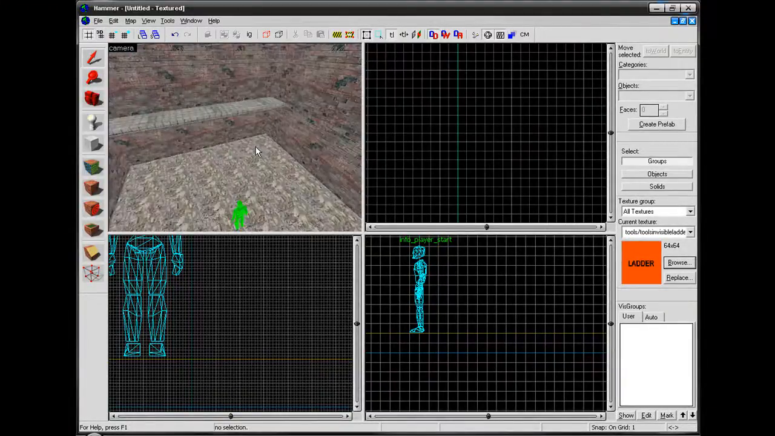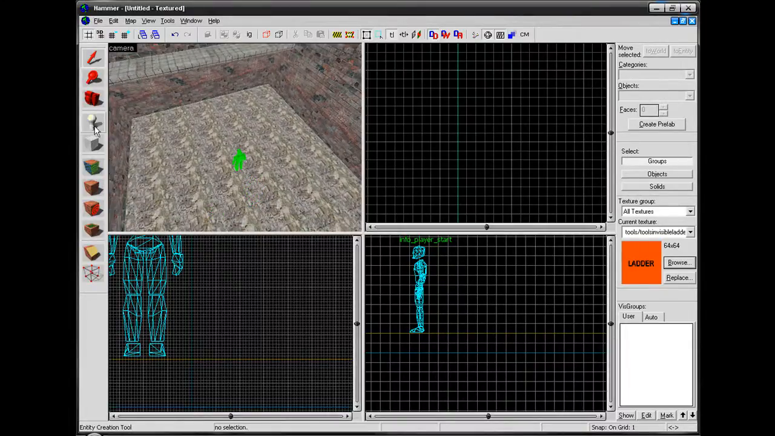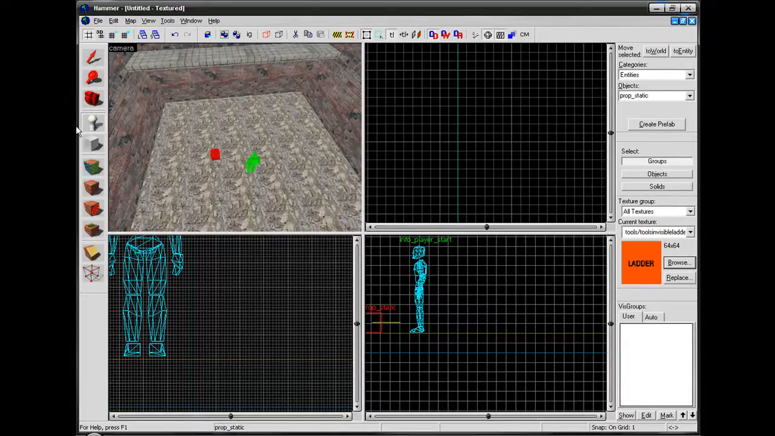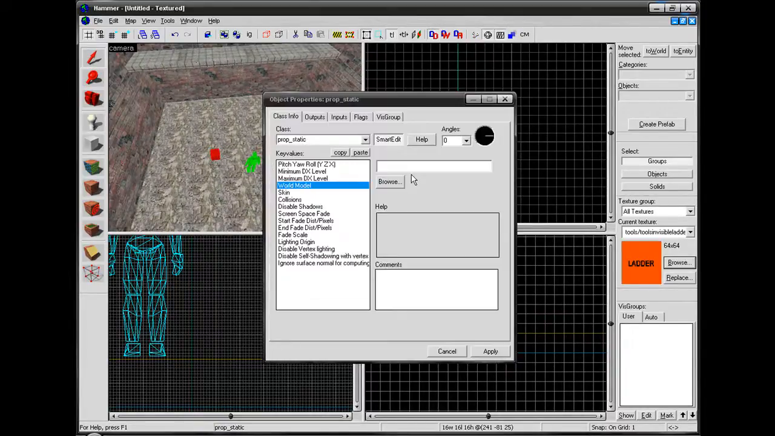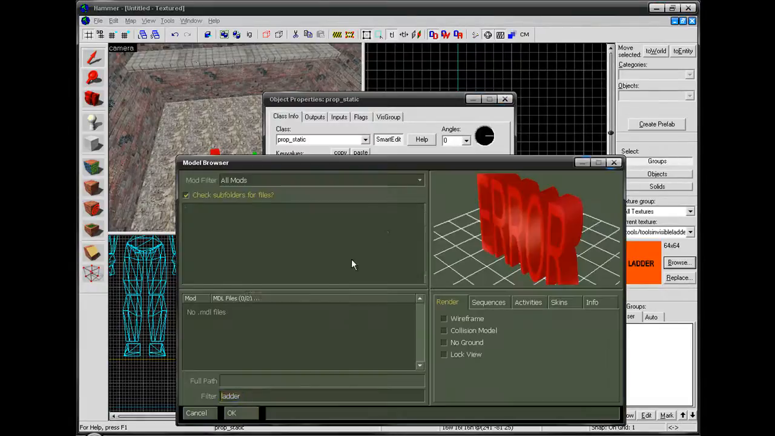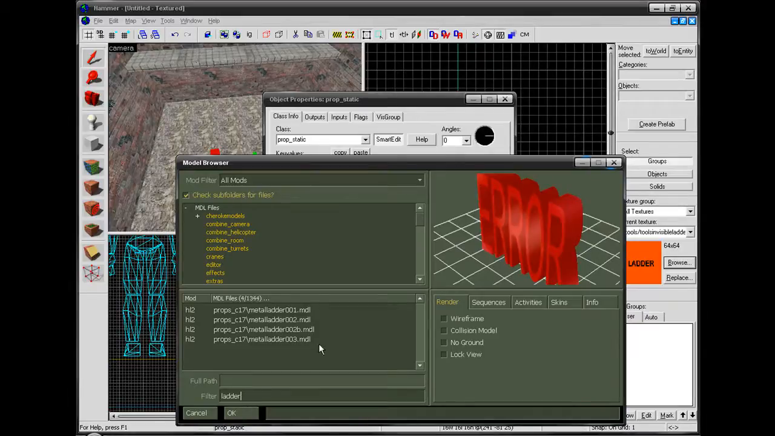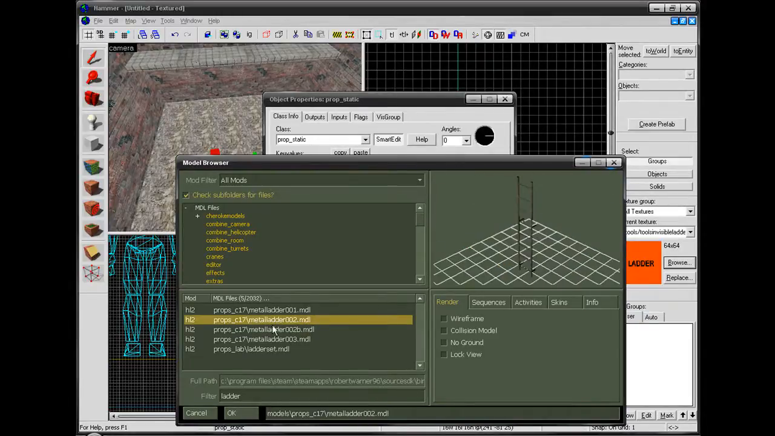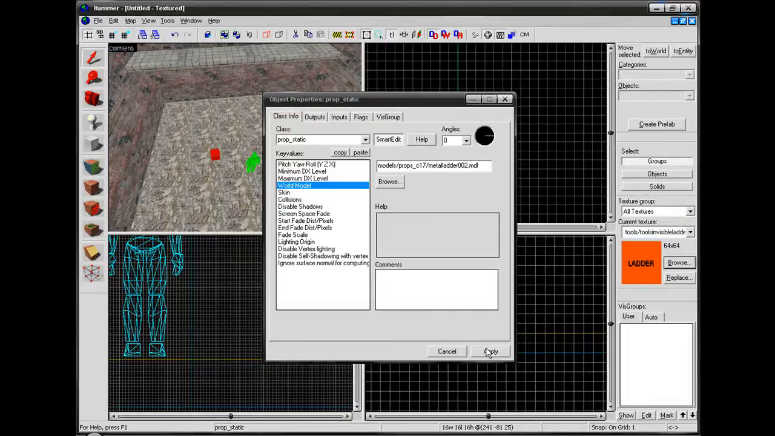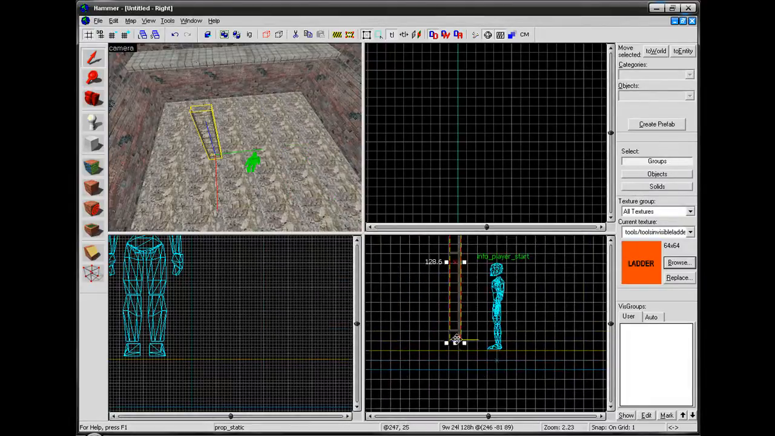Today I'm going to be showing you how to make an easy ladder in Hammer Editor. So first of all, you want your entity tool, and you want to search for a prop static. Once you search that, place it on the ground, click here. Go to World Model in its properties, browse for a ladder model by typing ladder in the filter. Select the ladder model you want, apply, and close that.